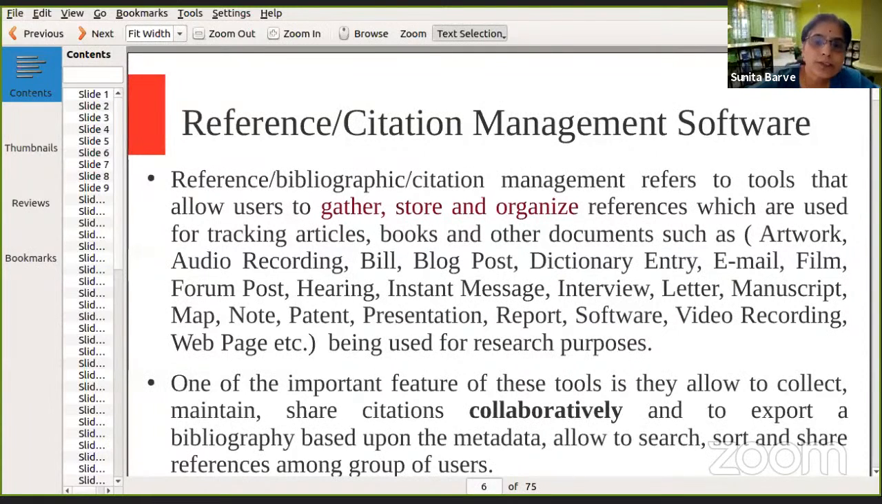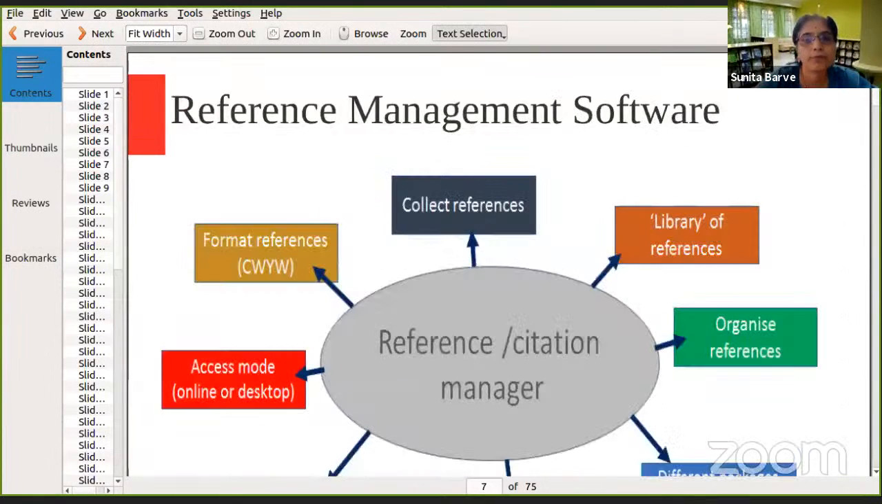Over the years, it has also happened that if I'm writing a paper with my co-authors, around 4 or 5 authors, all of us can collaboratively collect the references, share those references, and refer to them in the paper that we are writing. So basically, the terms citation management, bibliographic management, or reference management are used interchangeably. It could be called citation or bibliographic or reference management.